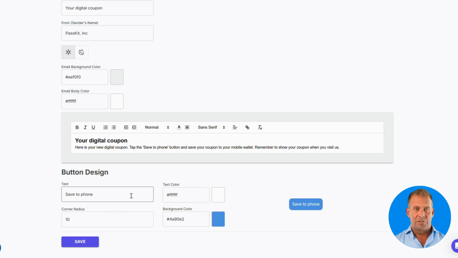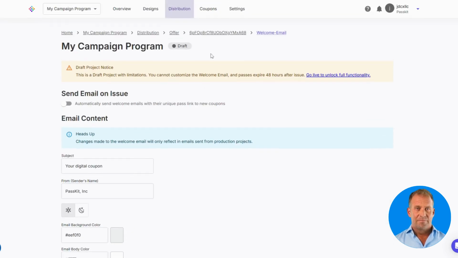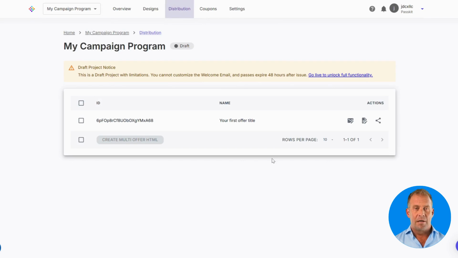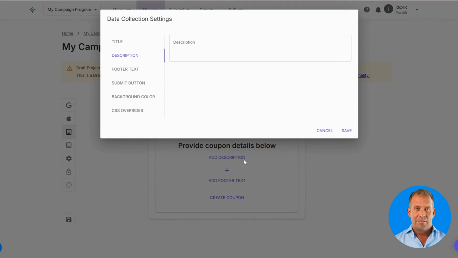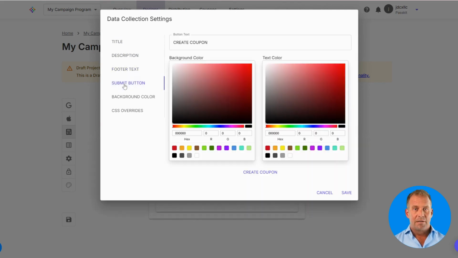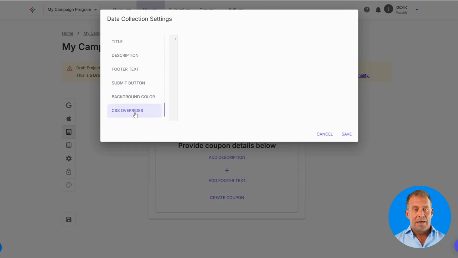Okay, let's go back to the distribution section. Next, we are going to look at the data collection form. Here is where you can create the data collection form for your customers. You will be able to add the title, description, footer text, submit button text, and background and text color, and page background colors. You can use CSS overrides if you need finer control of the design.